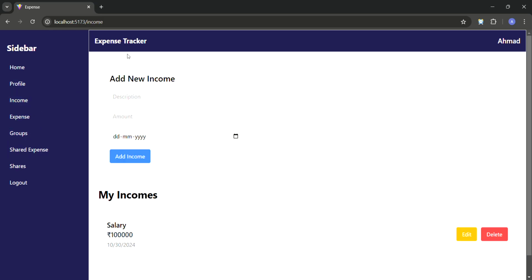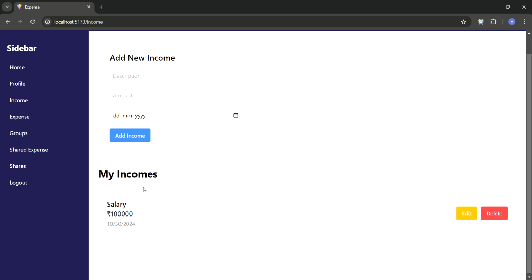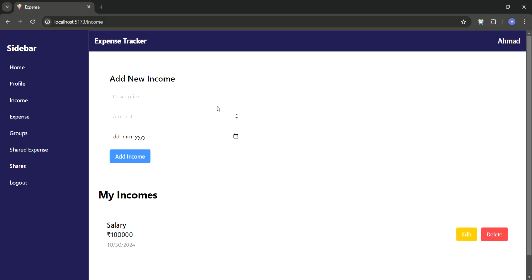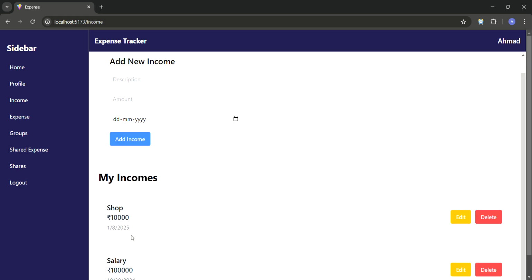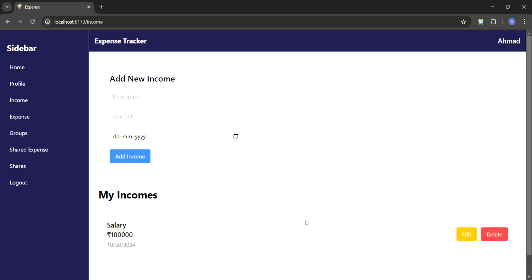the income page. Here we can add an income, and here it shows the income of the user which he has added. These are the personal incomes, and we can delete and edit the income, such as we can add it like this. Here the date is automatically stored. If not entered, it is stored as today's date. So here we can add it, and it will show up the latest income, 10,000, today's date, and we can easily delete it or edit it using this button.